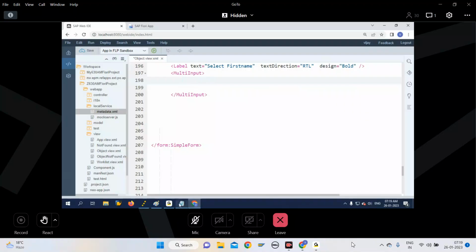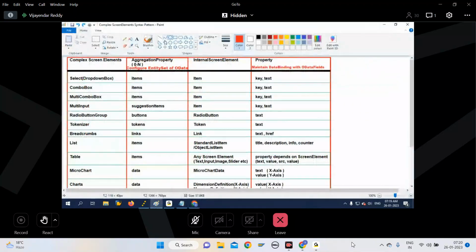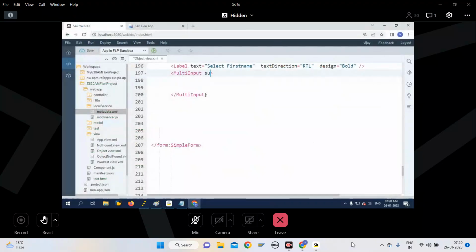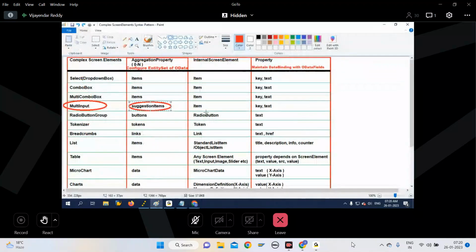And here, for multi-input, aggregation property is suggestion items. Items will not work. You have to use suggestion items. If items is working, it's okay, but if it is not working, this is the compulsory one. Suggestion items, I think, is a default aggregation property. So let me use it here. Suggestion items. Configure entity set of OData service. And then you have to use internal screen element here, that is item.